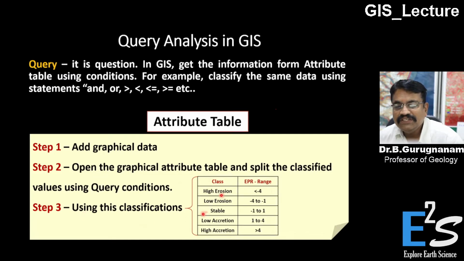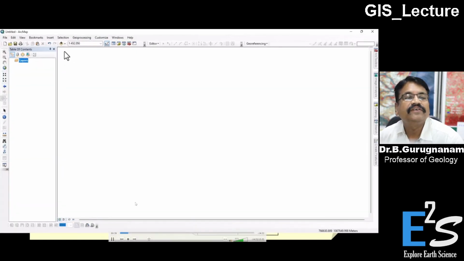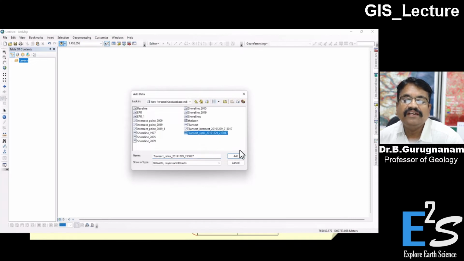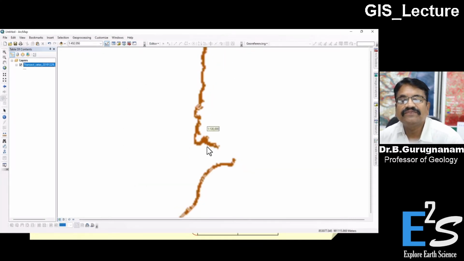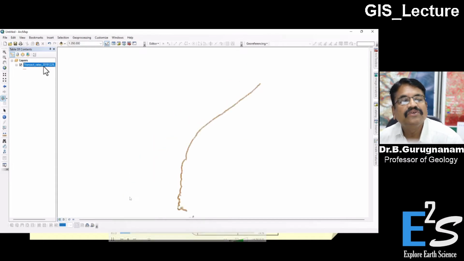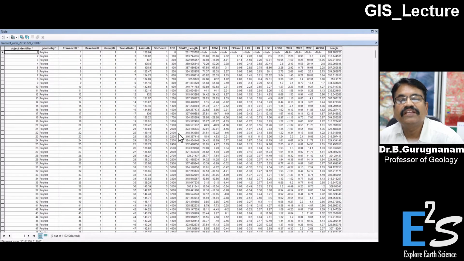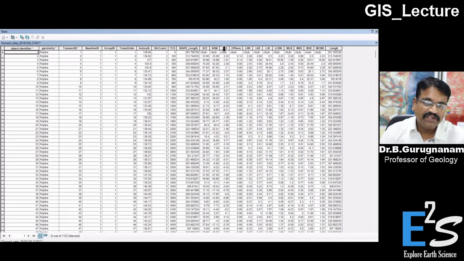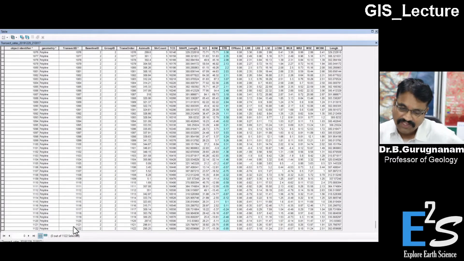We will see how this is going to help us. There are different ranges and different classifications that we are going to apply using this attribute query. Once you have the data already prepared, this is the transects of the coast in the Thoothukudi region, which we have generated through DSAS software. Now we are going to classify this area into different zones like low erosion, high erosion, and so on. You have plenty of data. Look at the attribute table, the data is huge in number. Now you are going to make meaningful information out of the data.